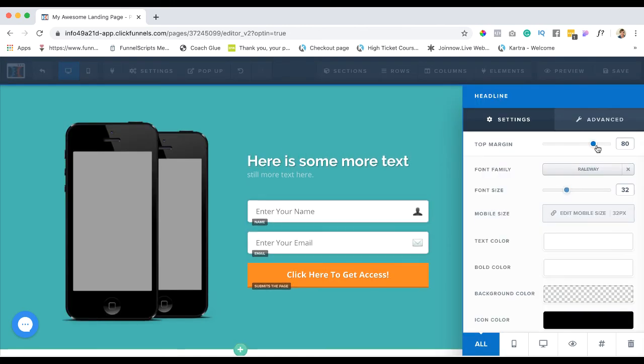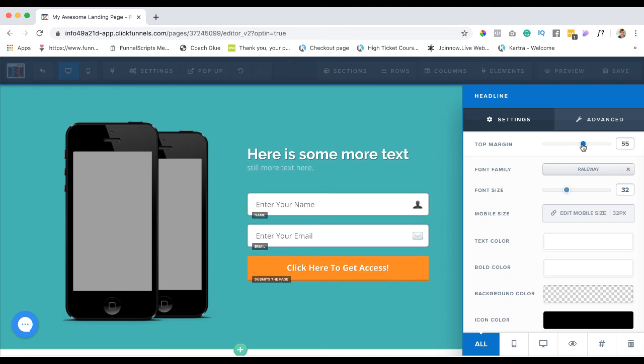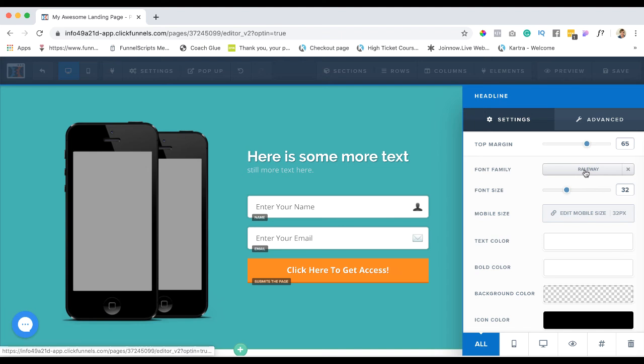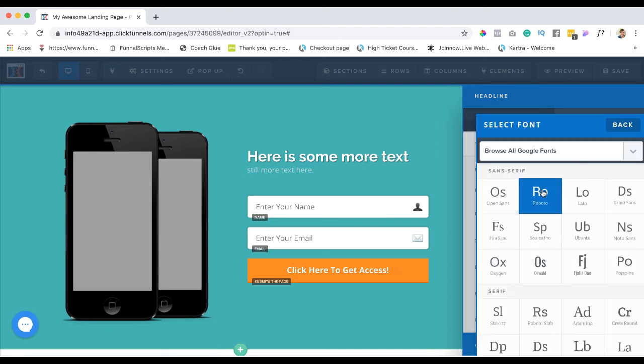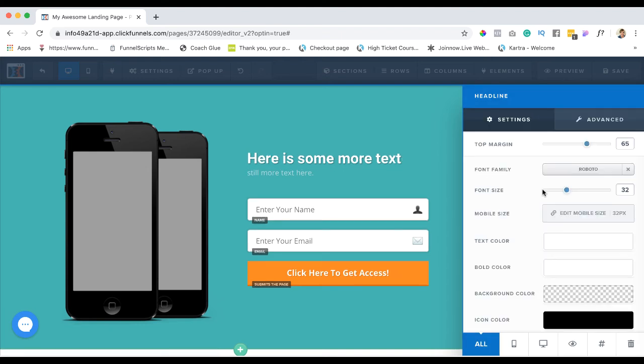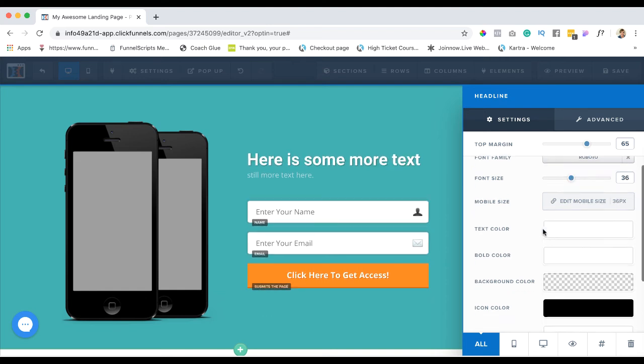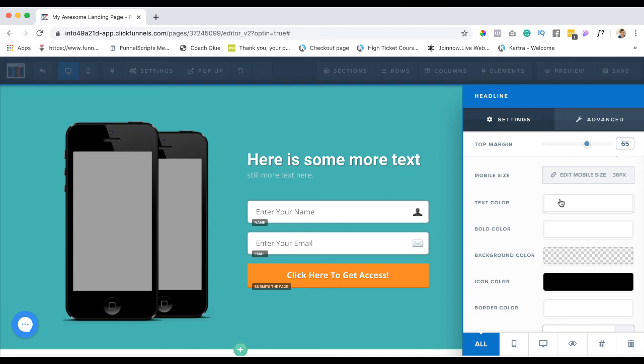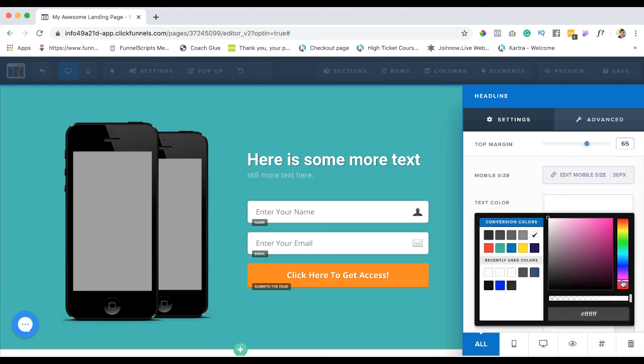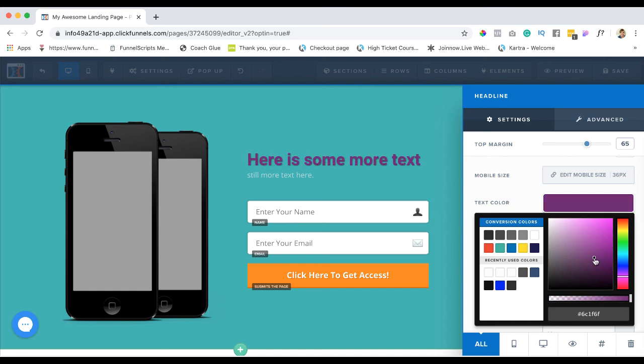If you want to move it down, we can certainly do that by scrolling left and right on the margin, increasing the margin or decreasing the margin on the top. If you want to change the font family, you can certainly do that. Let's try Roboto. All right, font size. Again, very easy to do. Let's change the text color. Again, I'm not going to worry about it looking real nice, but we can certainly change it by just going over the color wheel here. Or like I said, you could have all of your brand colors preloaded up in here.